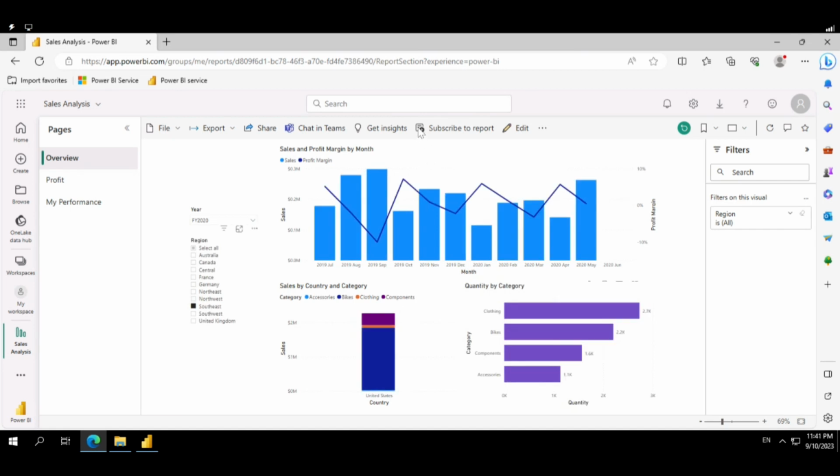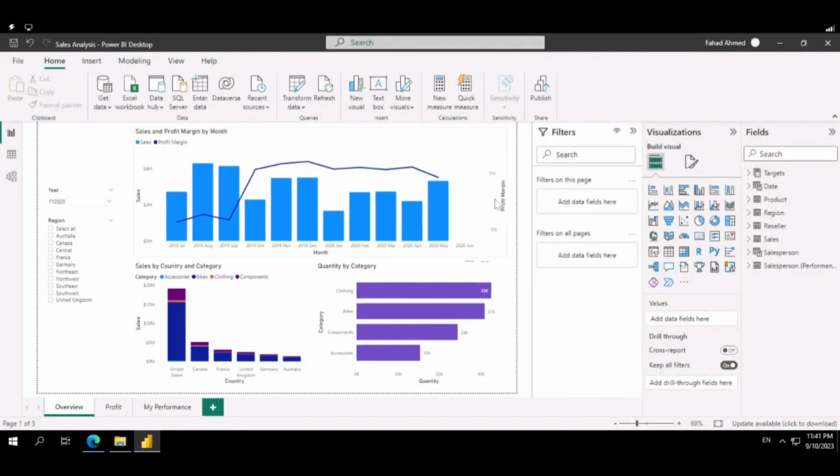What we'll do now is enhance these visualizations. We'll go back to the desktop version of the file and do some operations: synchronization of the slicers, creating a drill through page, applying some conditional formatting, and also creating some bookmarks to manage things.